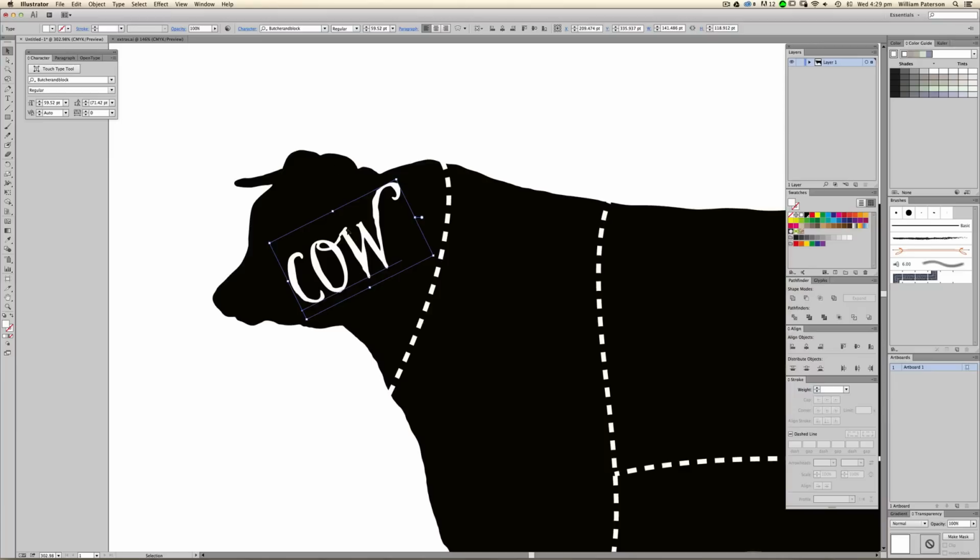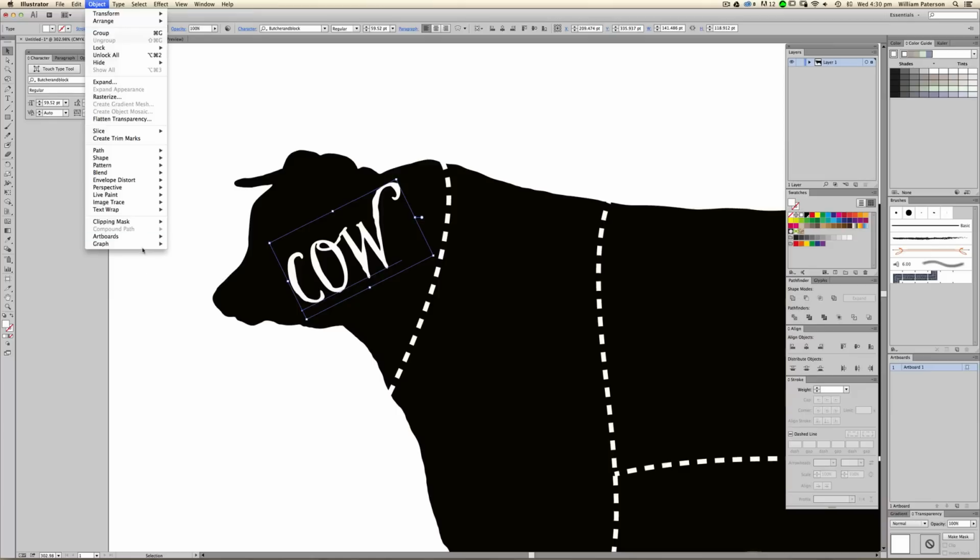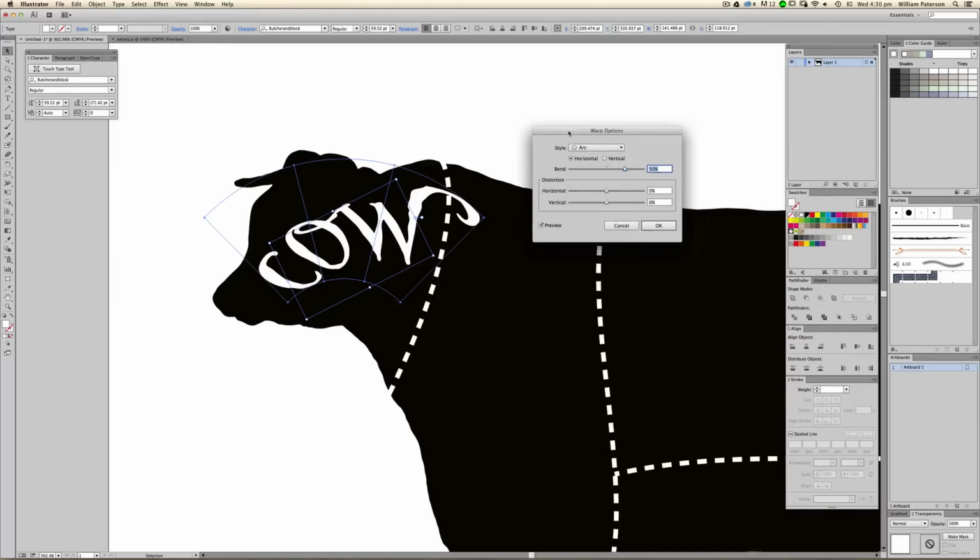Okay, so the next thing I want to do with this is create a distort, and it's called the envelope distort. This is what will allow you to have text placed in an object by manipulating it. So we're going to highlight the text without outlining it, and we're going to go to Object, Envelope Distort, Make with Warp. And you'll see you have your warp options here.